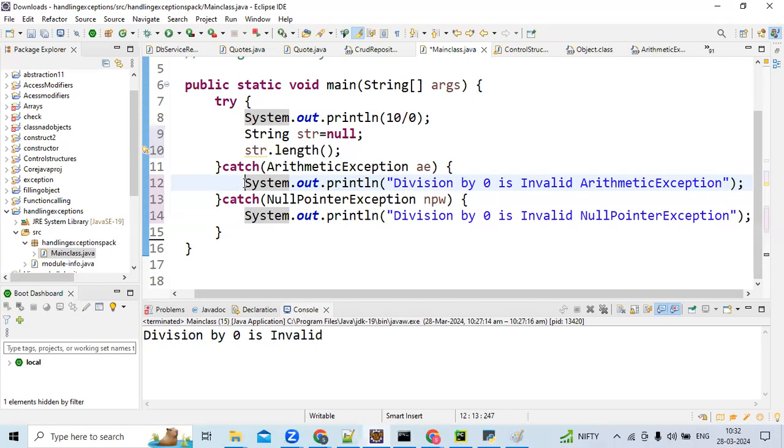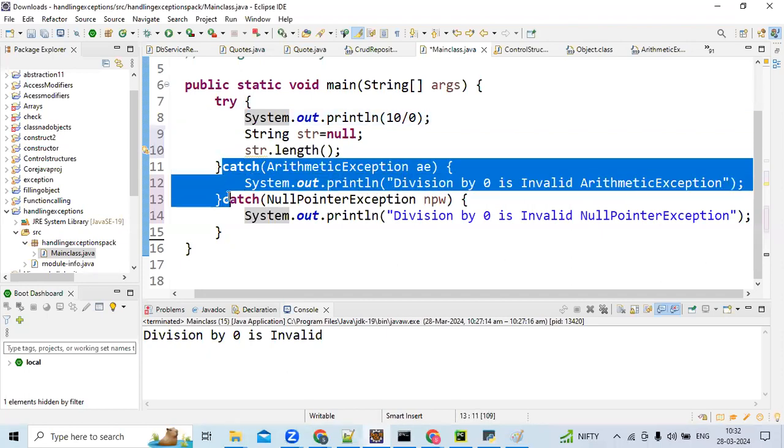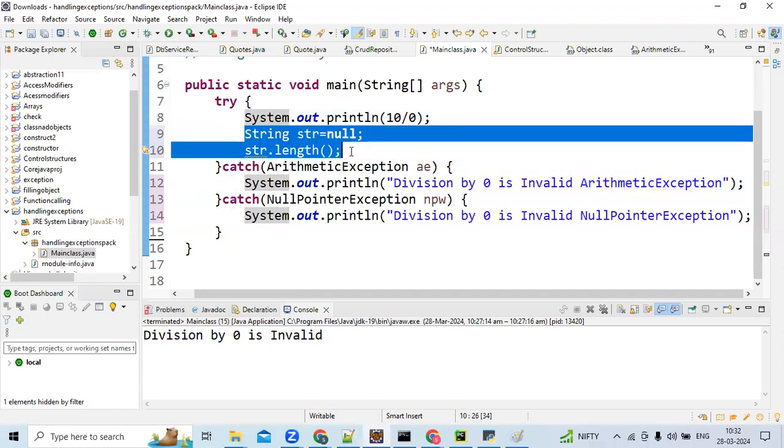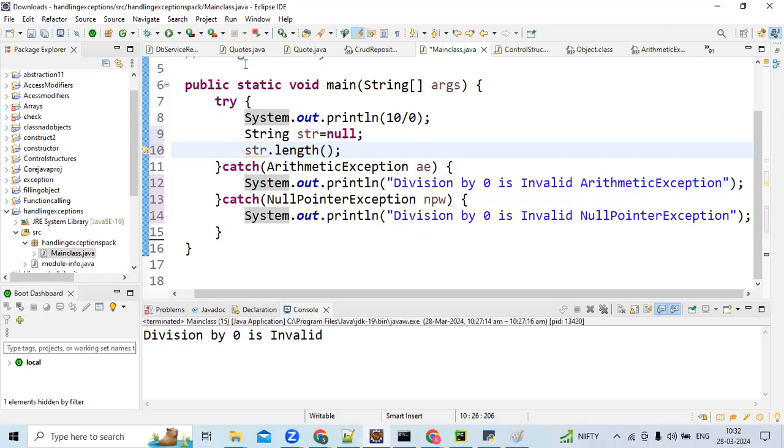That's what I was saying, Sumant. If there are multiple catch blocks, only one catch block will be executed. Earlier I told it was an arithmetic exception. If there are multiple catch blocks, only one will be executed. But here there are two examples. But the thing is, after execution of line 8, it will come directly to this catch block. There is no chance this exception will occur.